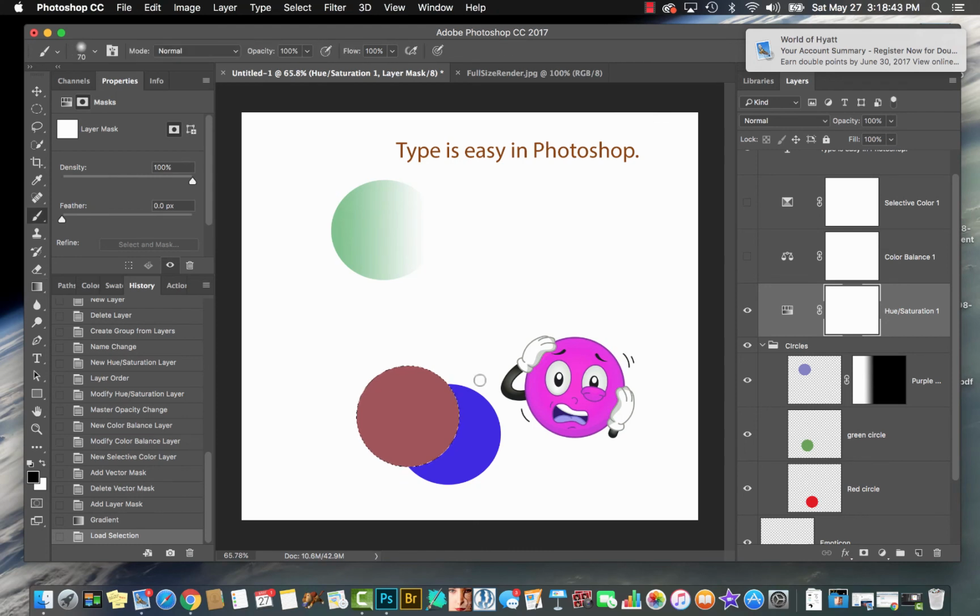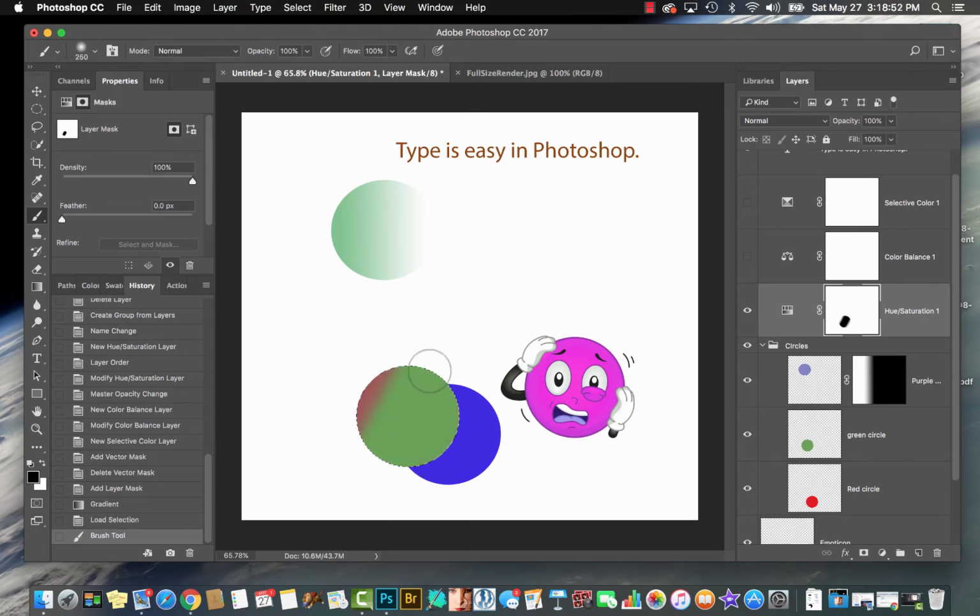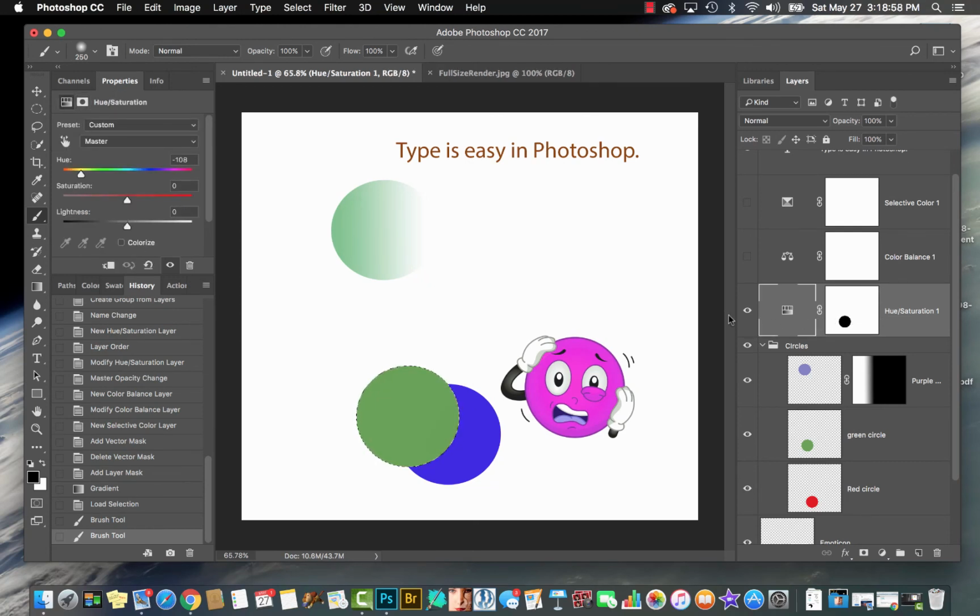Okay, so now if I'm on a brush right here and come in, I can paint away the hue and saturation layer wherever I want it. And you can see over here, that's black right there. That is where it is painted.